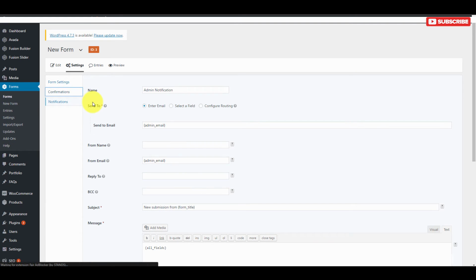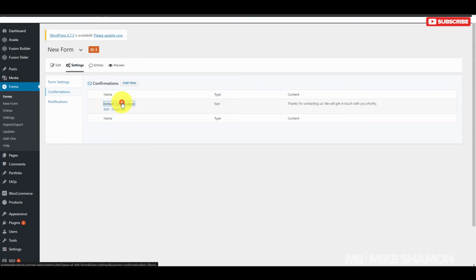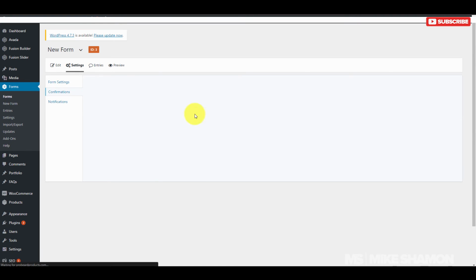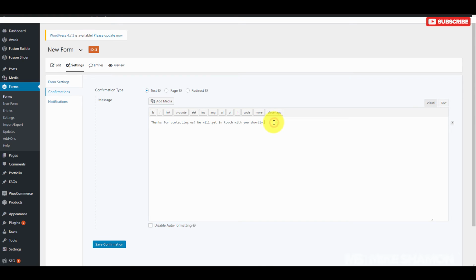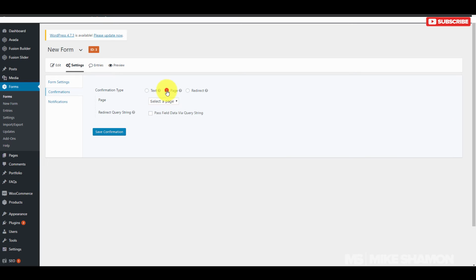Confirmations, this is basically after they fill the form out, what are they gonna see? So they go through, they hit the submit button, thanks for contacting us, we'll get in touch with you shortly. Do you want them to receive this message? Do you want them to go to a new page? Okay, or do you want to redirect them to a different URL? So redirecting to a different URL would be good. Let's say you have a landing page and you're using just an email subscribe form and you want to redirect them to an affiliate offer. That's when you would do something like redirect, okay?